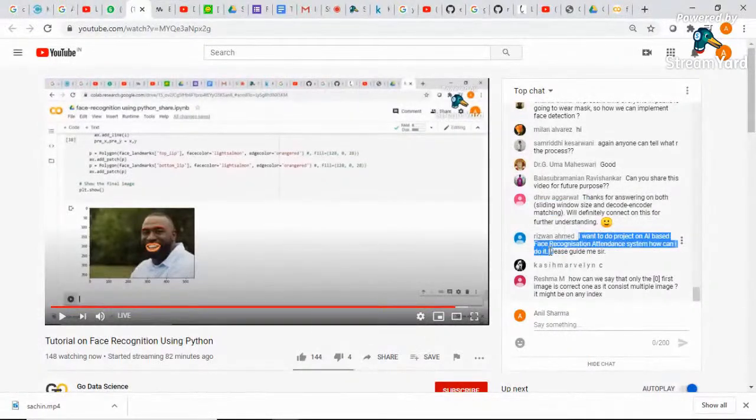I want to do a project on an AI-based face recognition attendance system. Yes, please use our slides. Maybe you can create a database, a bigger database, and you can do that.